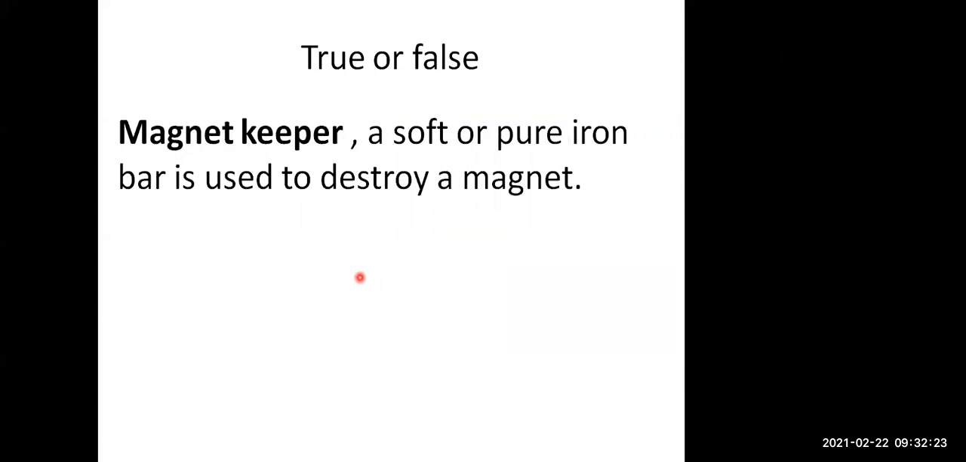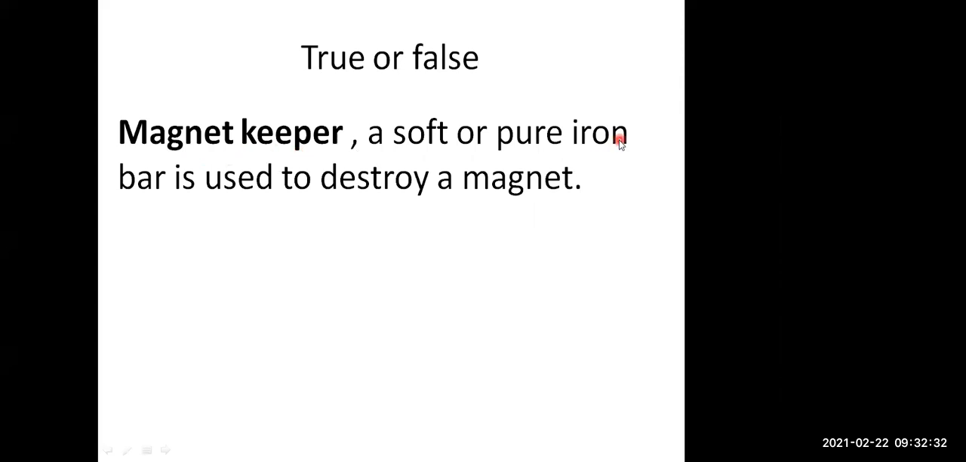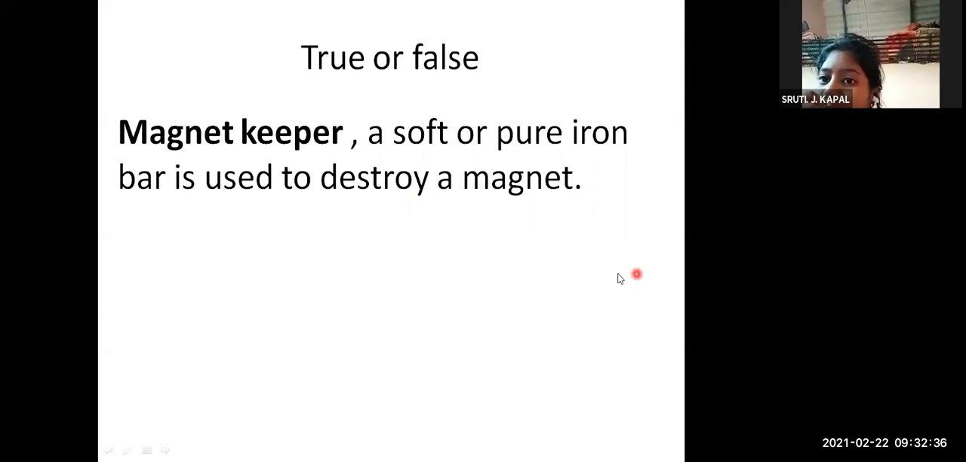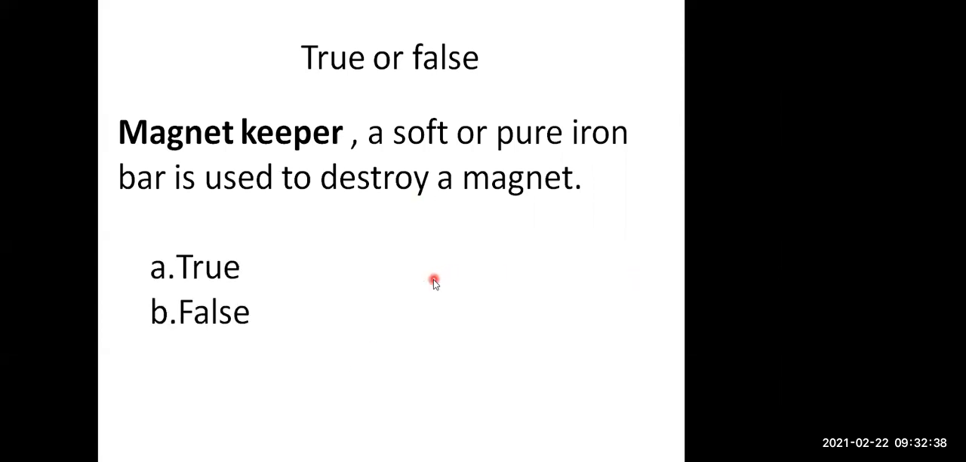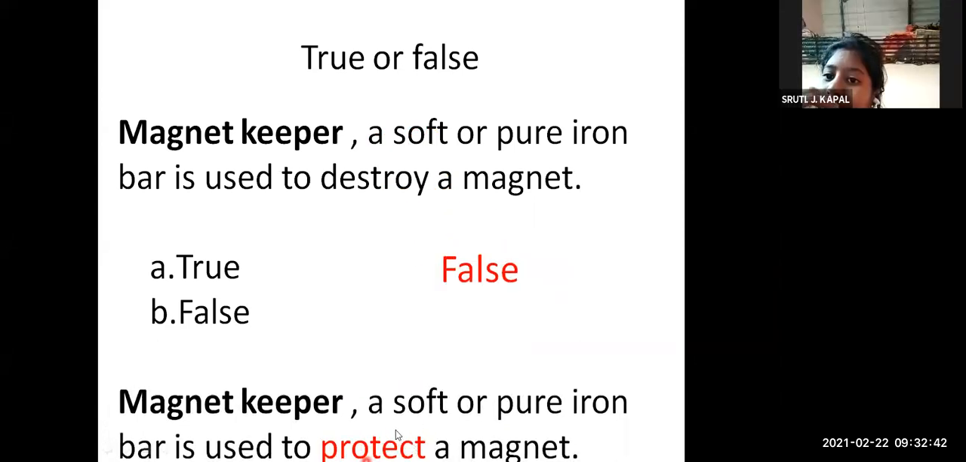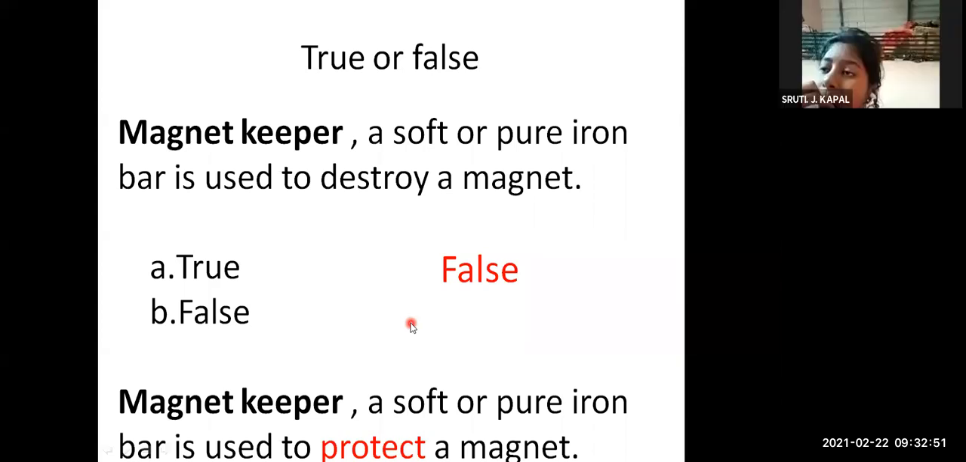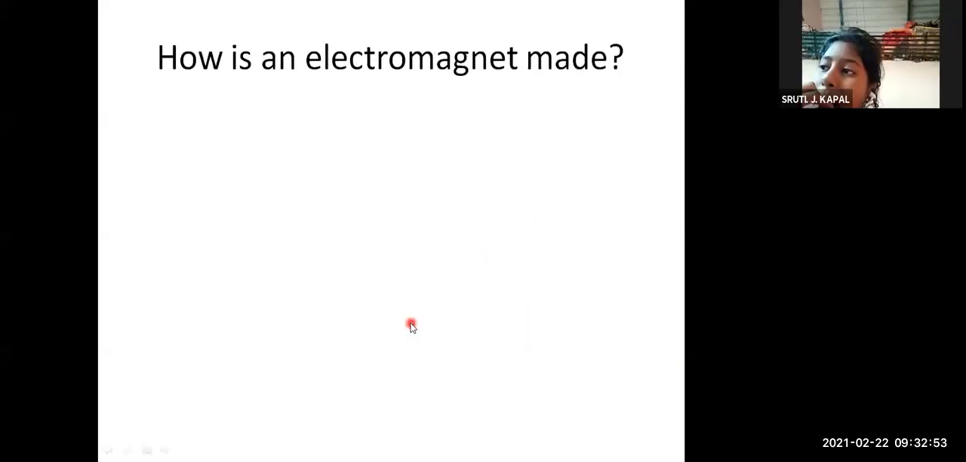We'll move to the next question. See the question carefully. First read the question. Magnet keeper, a soft or pure iron bar, is used to destroy a magnet. False. Very good. It is used to protect the magnet. Keeper itself indicates that it is used to protect a magnet.